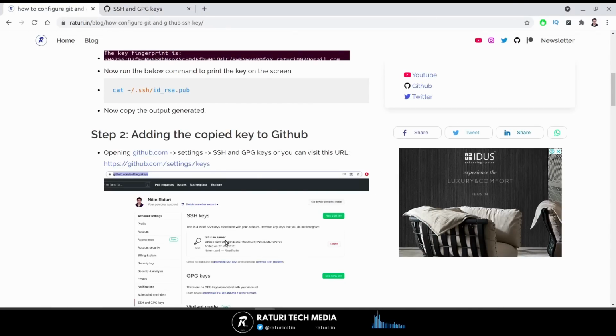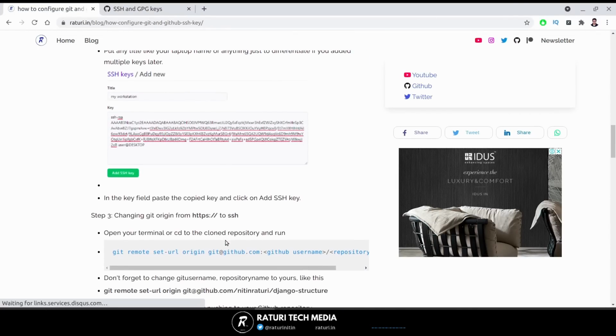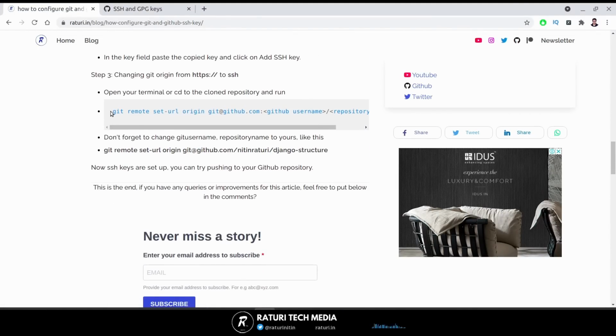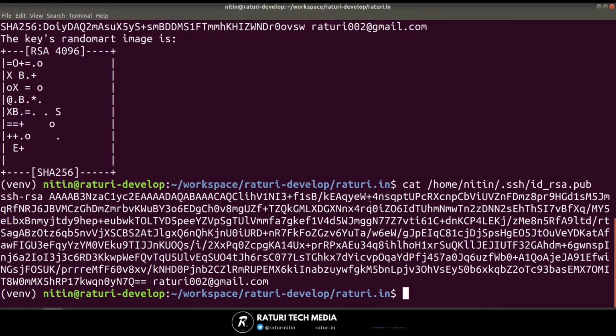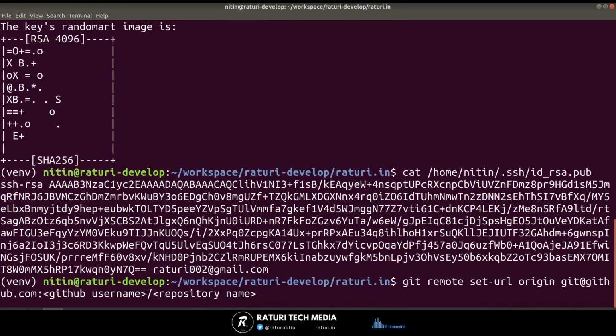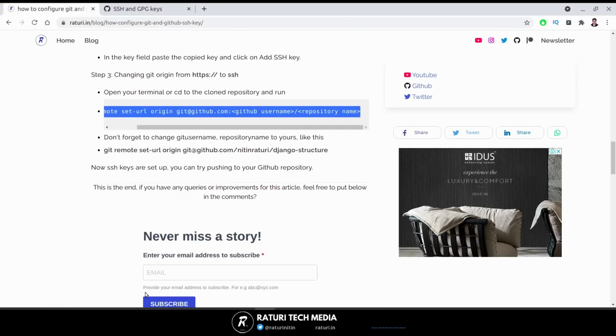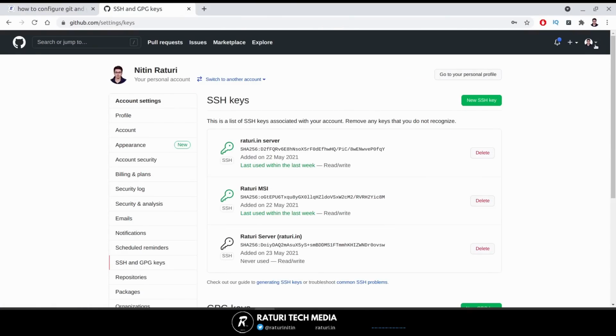Okay. Now the next thing that we have to do is set your repository URL, your origin. Just copy and paste this. Now replace this with your username. And then let's say yes.